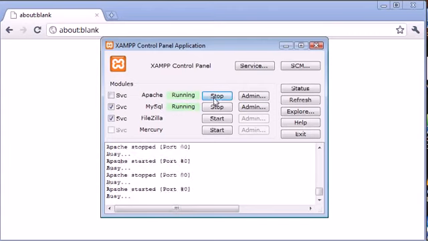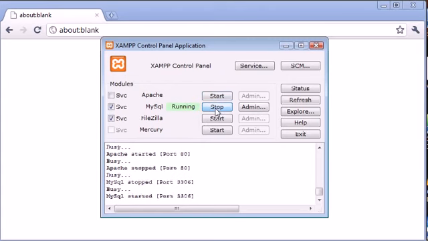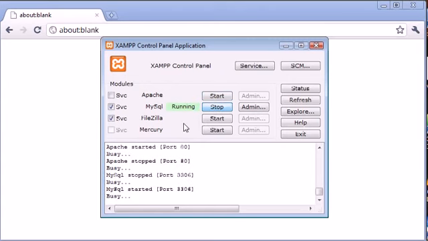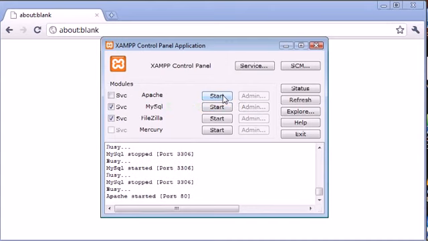If they're not running, they'll look something like this. And to start them, you're just going to simply click start, and vice versa. If you need to stop them for any reason, just click stop. So now that they're both running, we see here Apache started on port 80 and MySQL started on port 3306.